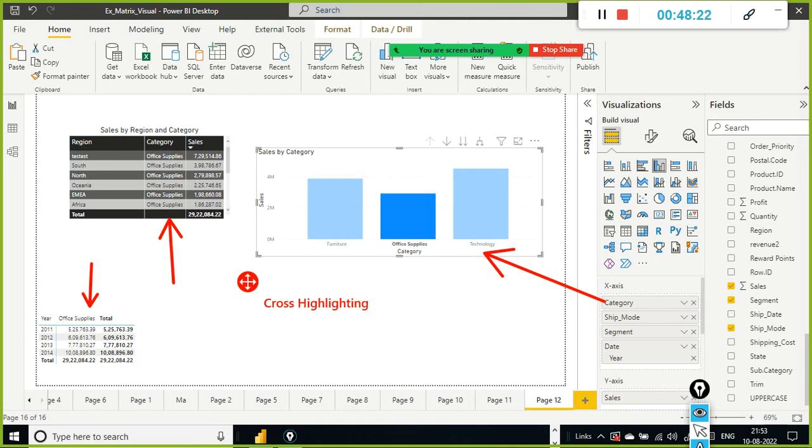This is called cross highlighting. What is cross highlighting? If you select randomly any one of the items in the visual, that one will get highlighted. This one got highlighted. The rest of the columns will get dimmed, and also the values that are relevant to office supplies will get filtered across the visuals.